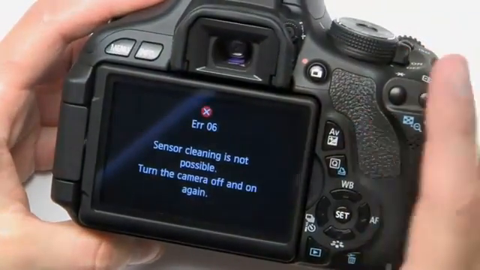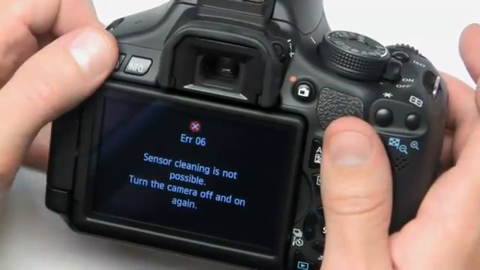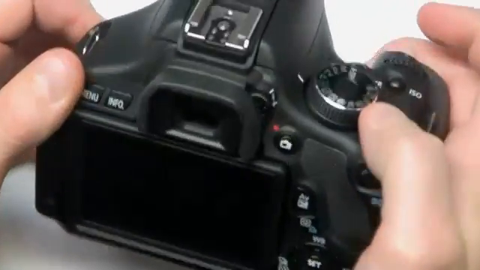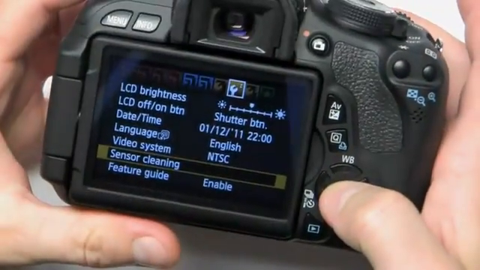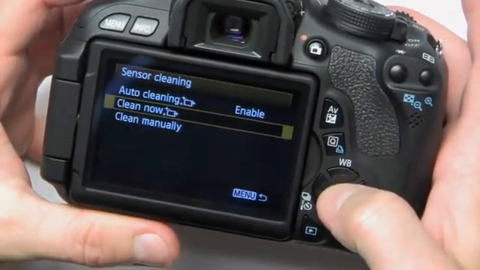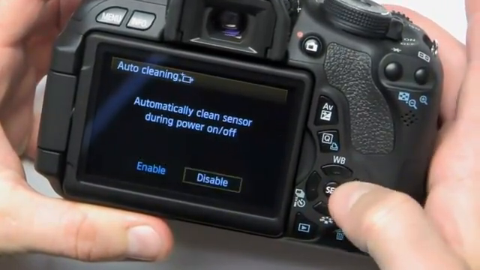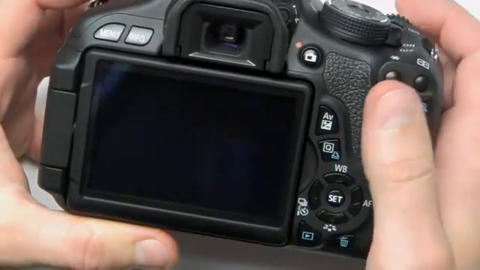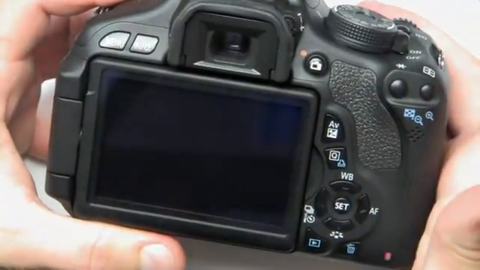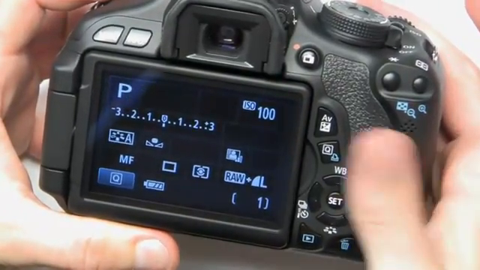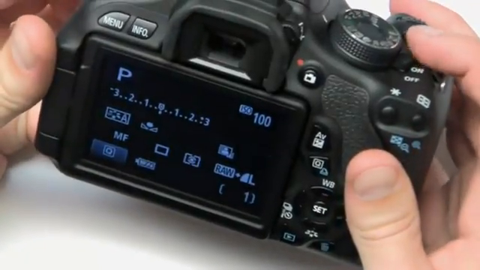So this error doesn't really affect your shooting at all, and you can quickly get rid of it by going into the menu. Let's go ahead and turn this camera off and on real quick. If you go into the menu and select sensor cleaning on your screen, and then auto cleaning and disable it, that'll prevent that message from ever coming back again. As you can see, if we restart the camera, that message no longer appears. And that's basically what you do when you get that message.